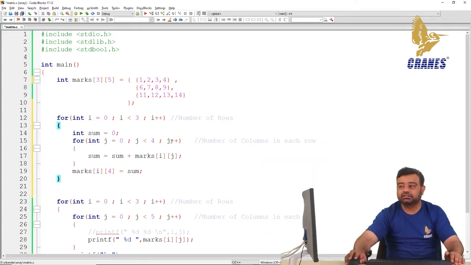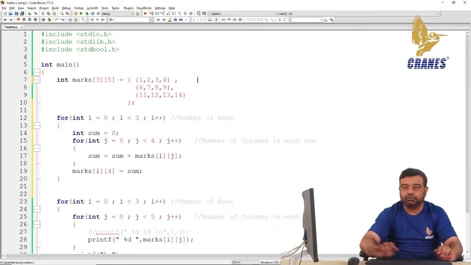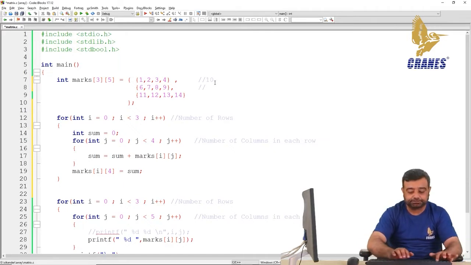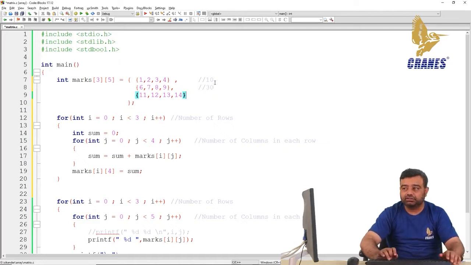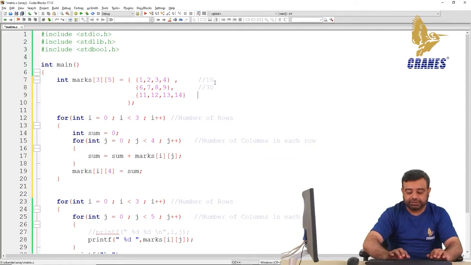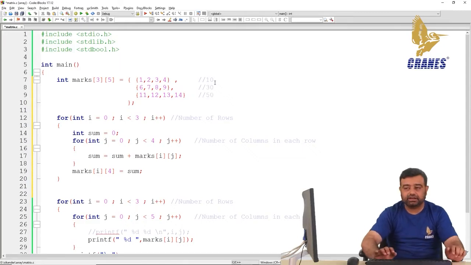Let's quickly run this program. Before we run this, we'll analyze what the output should be. The output for the first row should be 2 plus 1 is 3, 3 plus 3 is 6, 6 plus 4 should be 10, right? And here it should be 6 plus 7 is 13, 13 plus 8 is 21, 21 plus 9 should be 30. In the same way out here, 5 plus 5, should be 50.